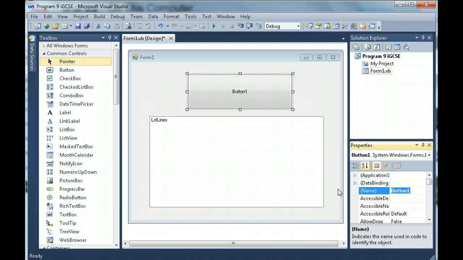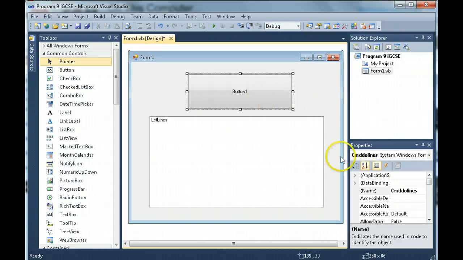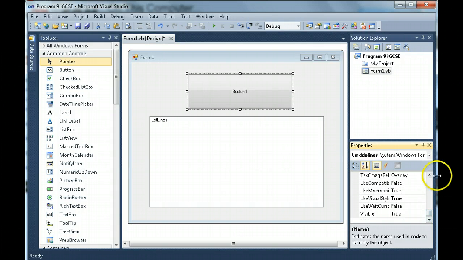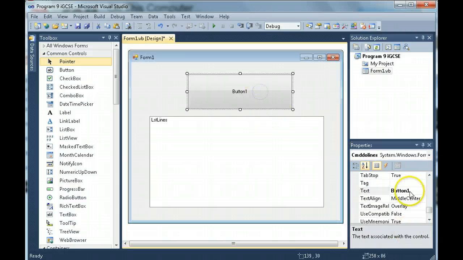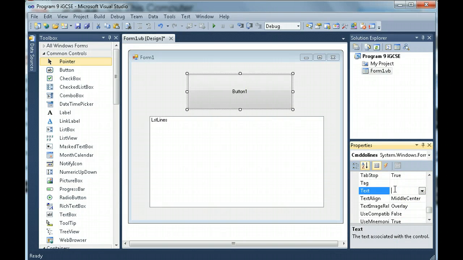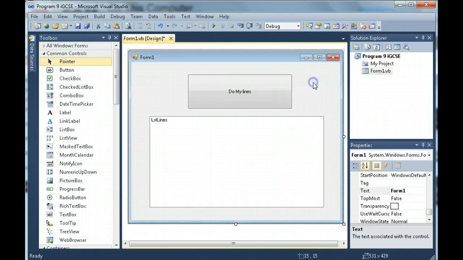I'm going to call that CMD do lines. That's what I'm going to call it. I'm going to change what's written on there. Sorry, just need to click on that. Do my lines. So this is the computer doing your lines as your punishment at school.